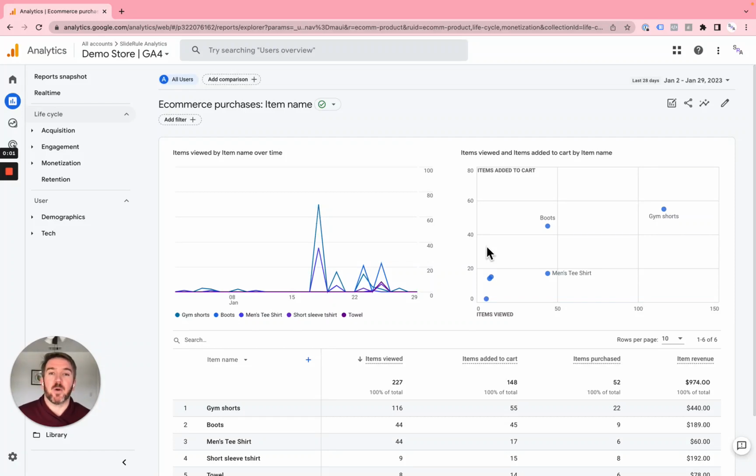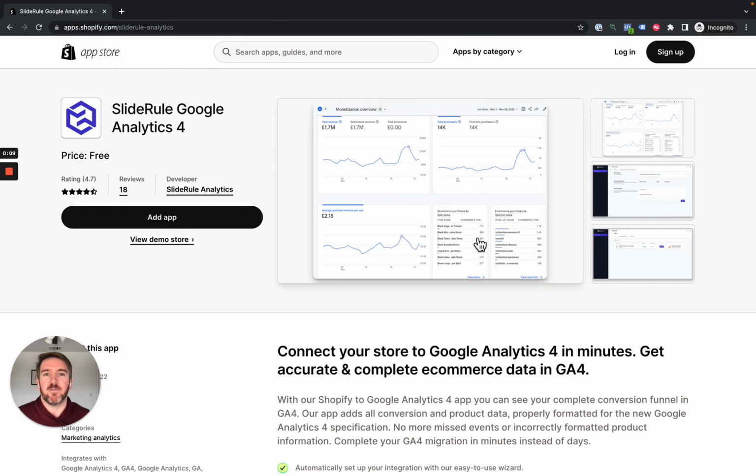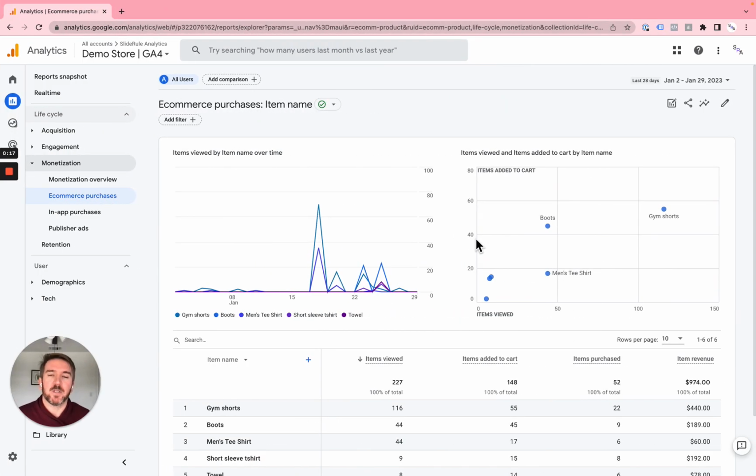Hello. Today I'm going to show you how you can install and completely configure Google Analytics 4 for your Shopify store in under 2 minutes with the completely free SlideRule Google Analytics 4 Shopify app now available in the Shopify App Store. Within 24 hours of installing this app, you're going to get all of the data you need to make decisions about how to improve your store's conversion rate in Google Analytics 4.